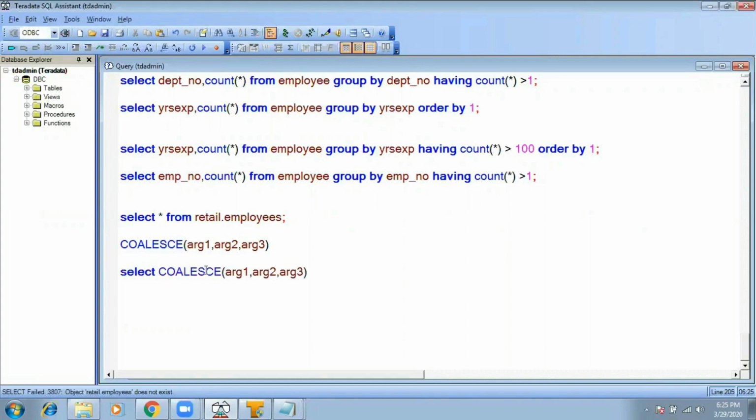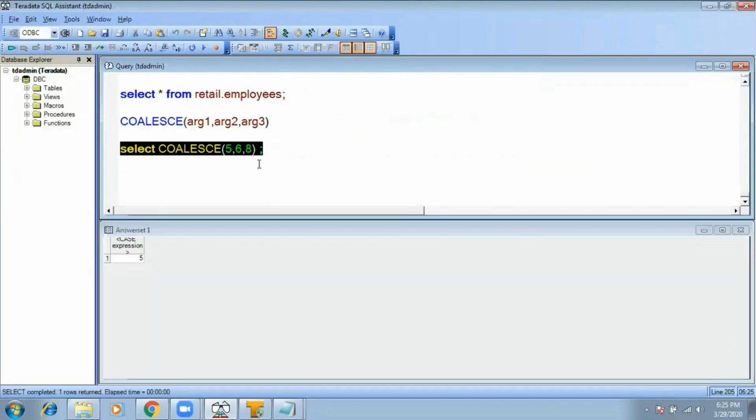So select coalesce of 5, 6, 8. I'm executing this statement. It will give you 5. Why? Because 5 itself is not a null value. If a null value is coming, then it will give you 6. If 6 is also null, then it will give you 8. If everything is null, then it will give you null only. So the coalesce function returns the first not null value.